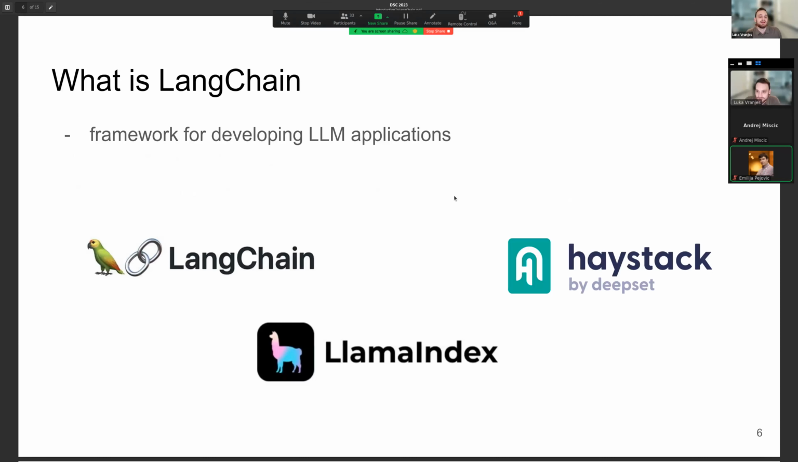Okay, so now without further ado, we can actually begin. LangChain. What is LangChain and why do we actually need it? So LangChain is an open source framework for developing large language model applications. These are applications that have large language models at the heart of them, and they then build around that with some additional components. LangChain as a framework provides some useful abstractions.